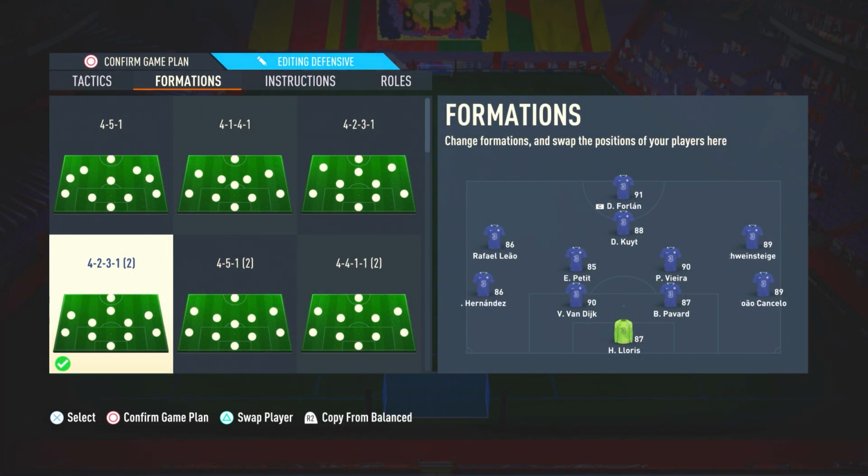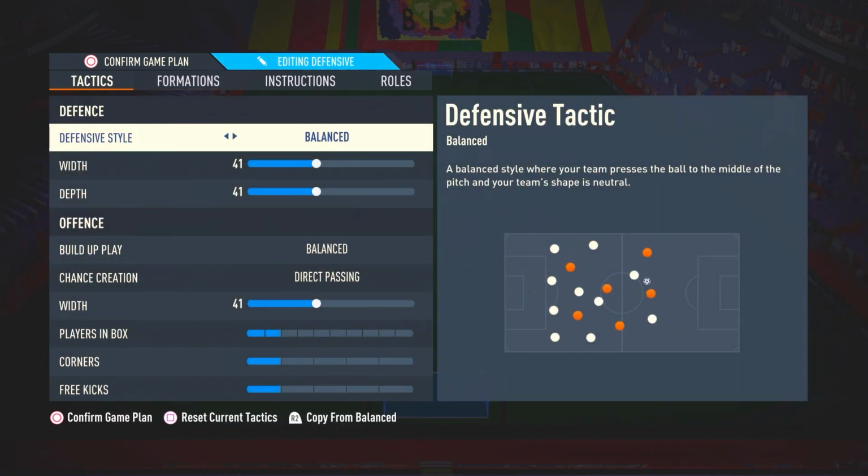And in today's video, I'll be showing you guys the custom tactics for the 4-2-3-1 narrow formation. So when you go to select the 4-2-3-1 narrow, just go to your formations and look for the 4-2-3-1 that has the number 2 in brackets. So once you've done that, we'll go to the custom tactics.